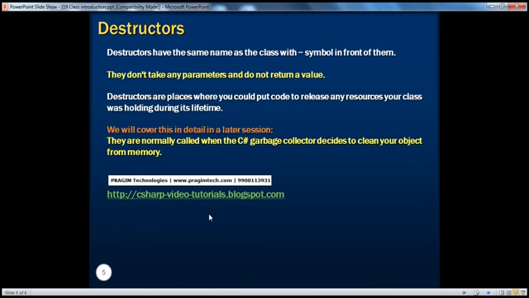So what are destructors? Destructors have the same name as that of your class with a tilde symbol in front of it. They don't take any parameters and they don't have return values either. Destructors are places where you put code to release any resources your class was holding on to during its lifetime. We will actually talk about destructors and the process of garbage collection in a later session.